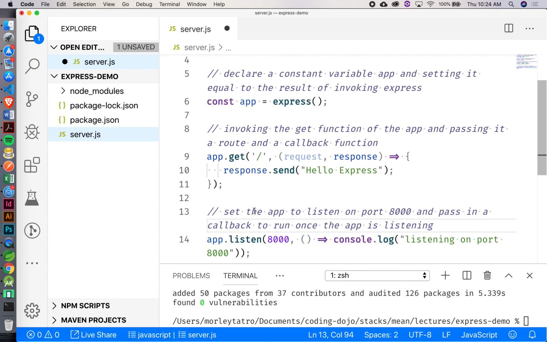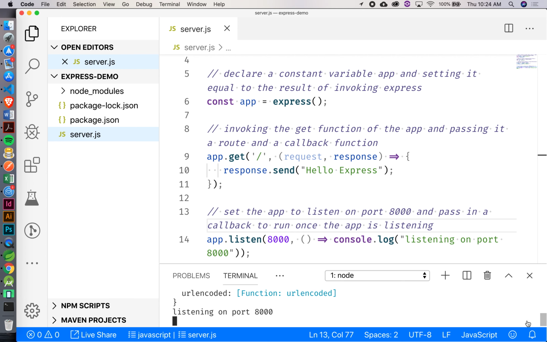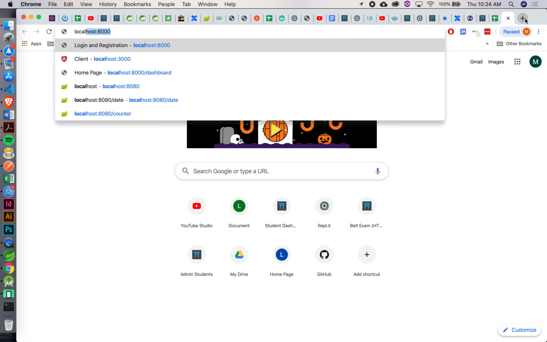All right, cool. Let's actually run this guy. Come back down to the terminal here, and we'll say nodemon server.js. Notice how we're listening on 8000, so that was our callback there. Let's go here and visit our app, Hello Express. There we go. We're in good shape.